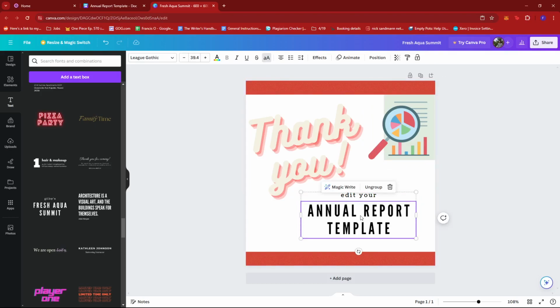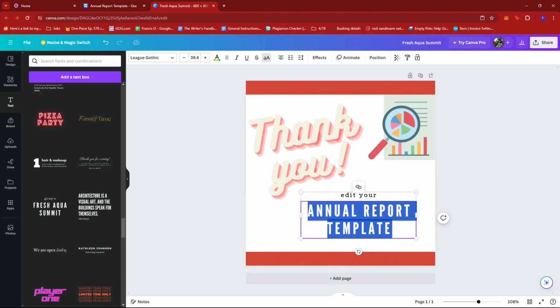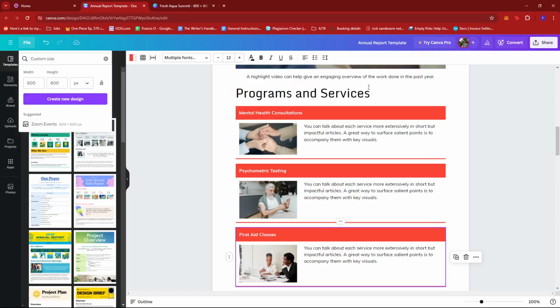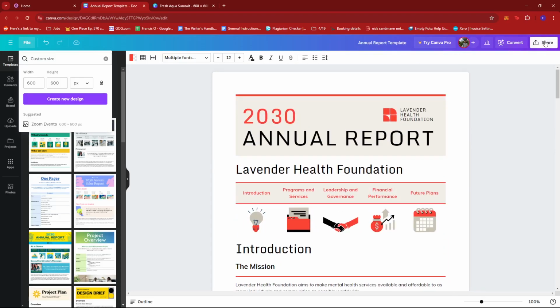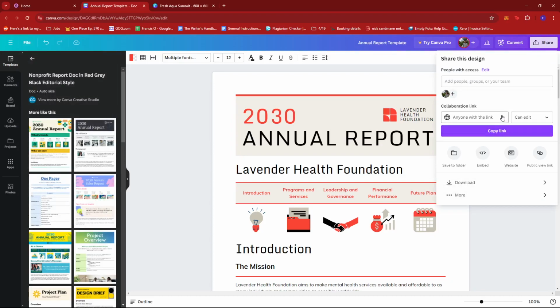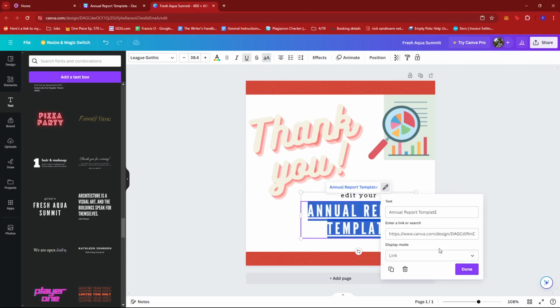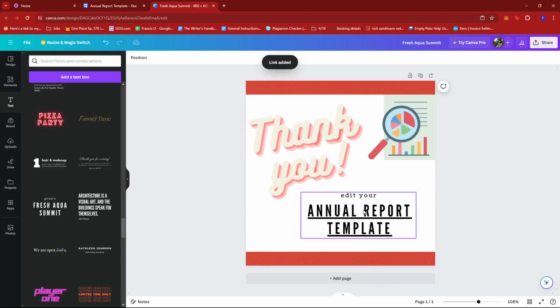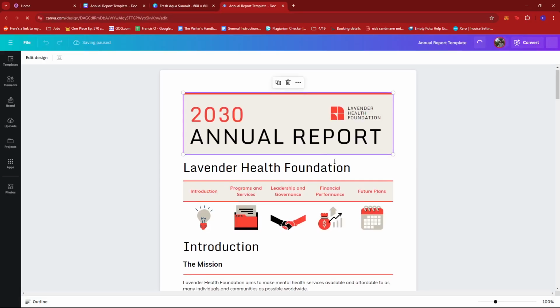And once you're done, we're just gonna click this part right here, which says annual report template, and then highlight the entire phrase, and then click this link. And then from here, we're just gonna grab our annual report template link right here by clicking on share, and then make sure that it is set to anyone with the link can edit. Then we're just going to copy the link and then paste it right here. Click done, and it should link to our annual report template. So this is what's going to show up once we list this as our product. So if we click this, as you can see, it links us to the annual report template.